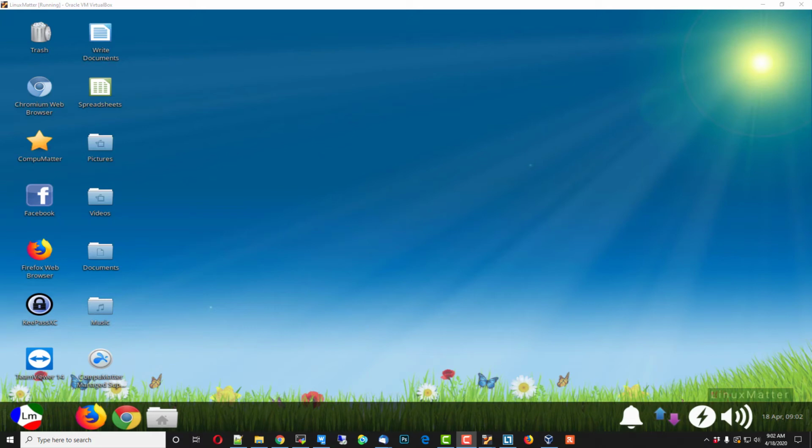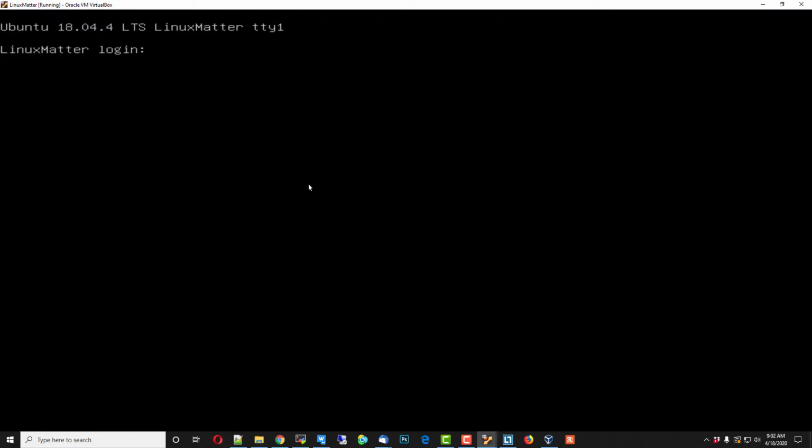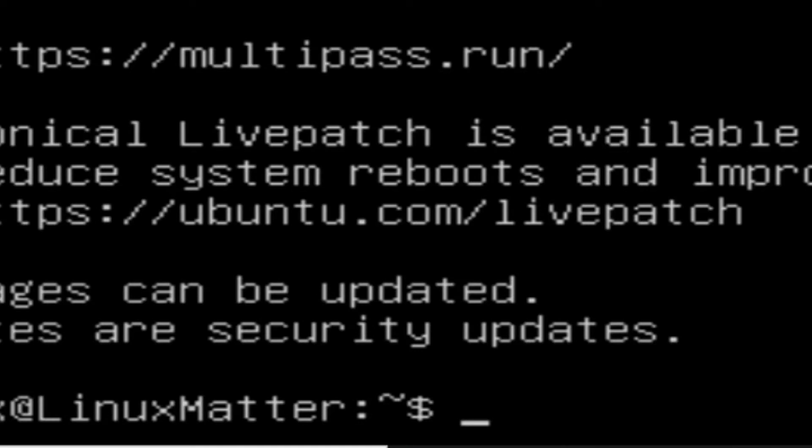To install TeamViewer from a command line. Once again, do your Control Alt F1, which gets us there. We use once again the My Linux and the password ABCD1234.